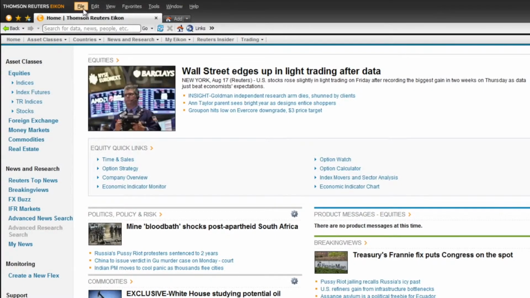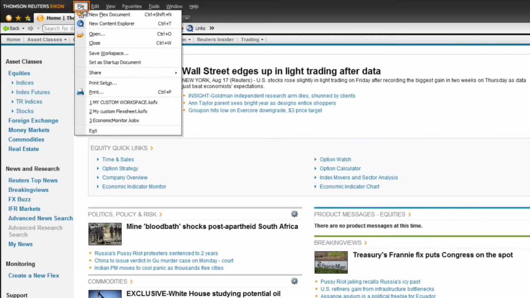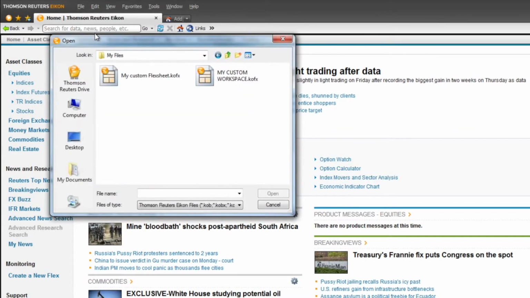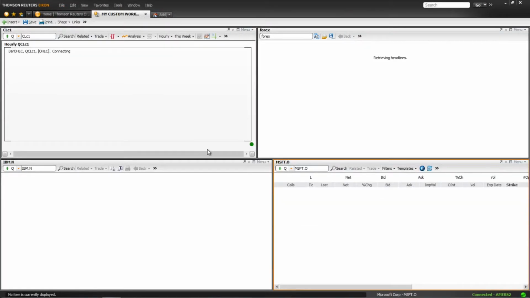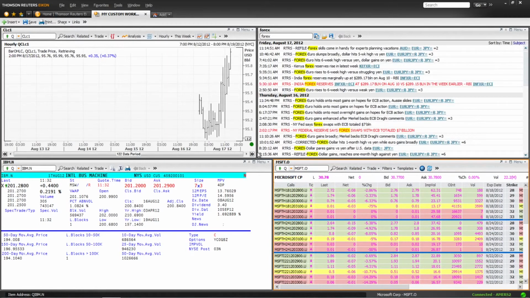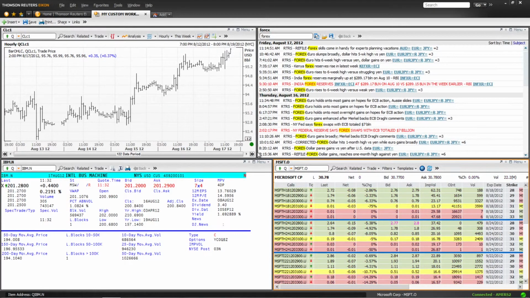And now we're going to quickly show you how to retrieve your workspace. Just select File, Open, find it in the list, highlight it and select Open. And your custom workspace will open.